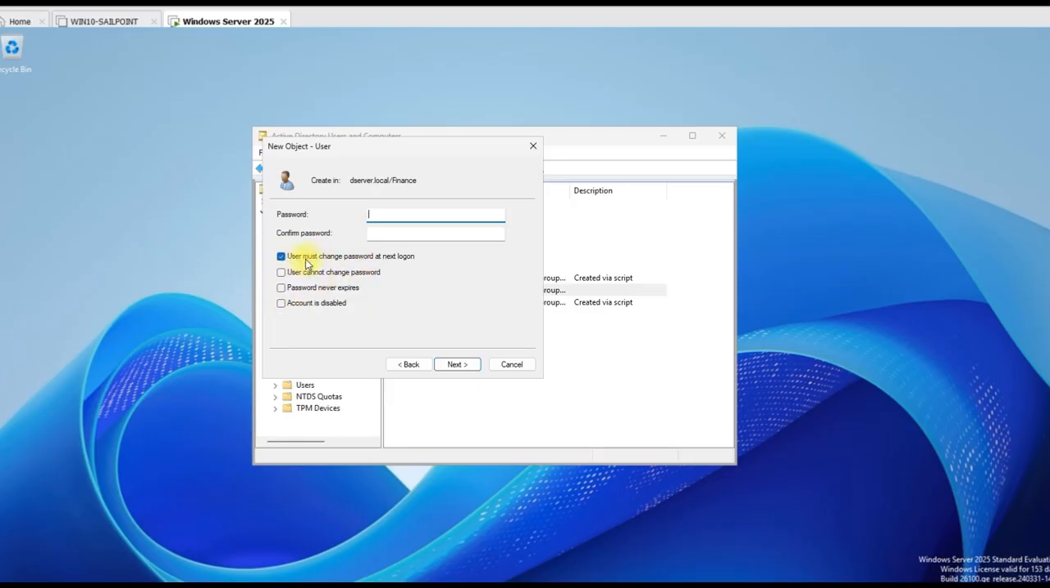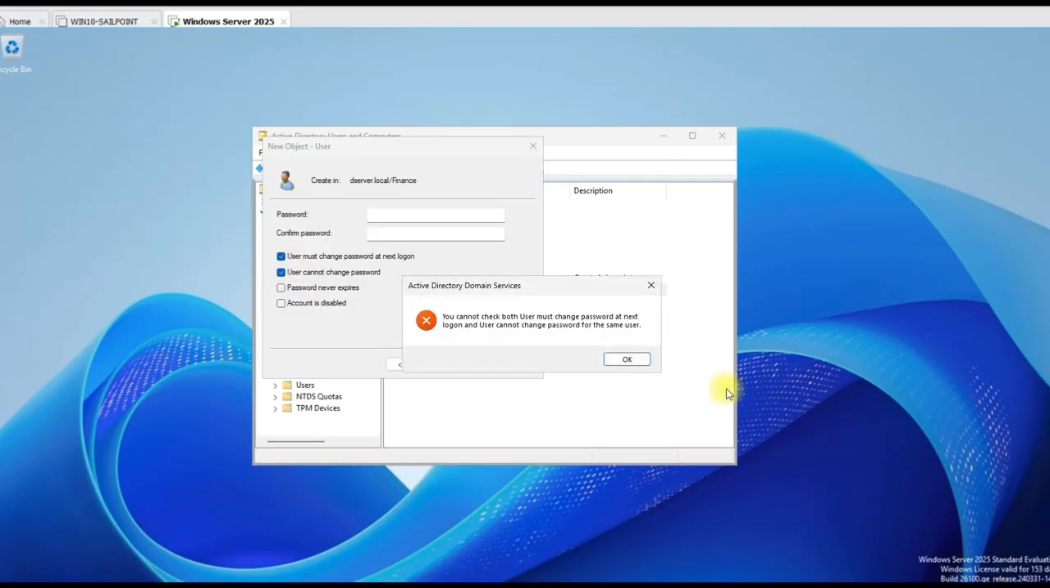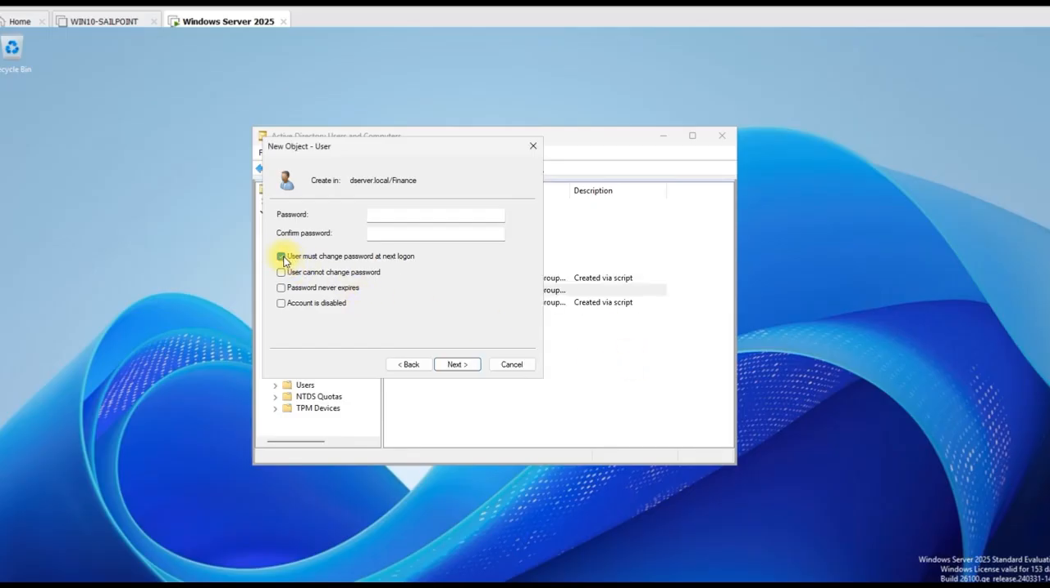If you check the first one, when you send the password that you are going to put in to the user, they will be forced at the point of logon to change the password. So you who sent the password, once it's changed by their own hand, you won't be able to know the password again. That makes it secure. But here, you can't check 2 at a time. If you check user cannot change password, you expect the user to be using the password that you set. There are cases like that.